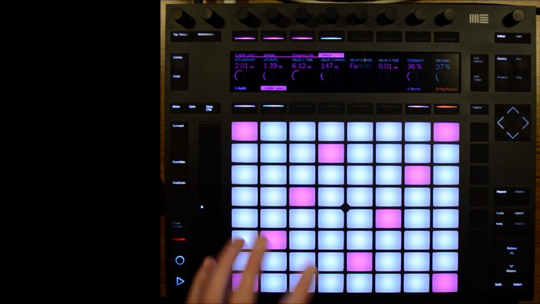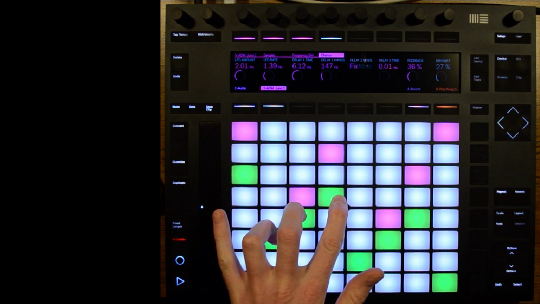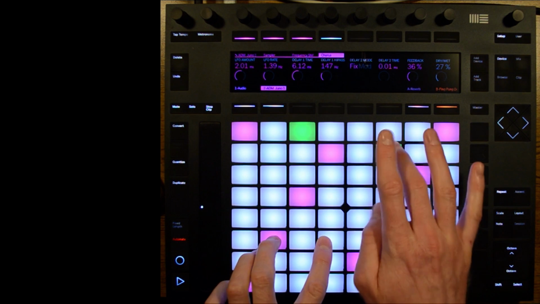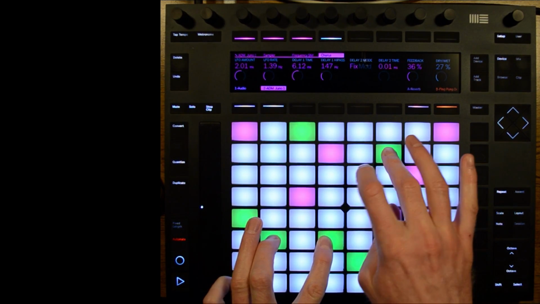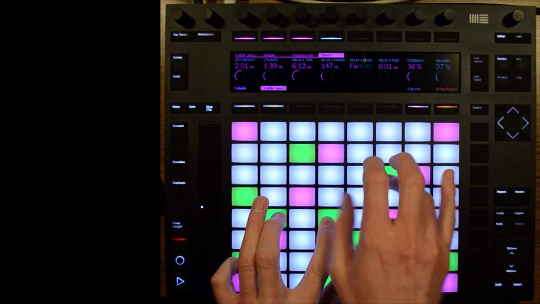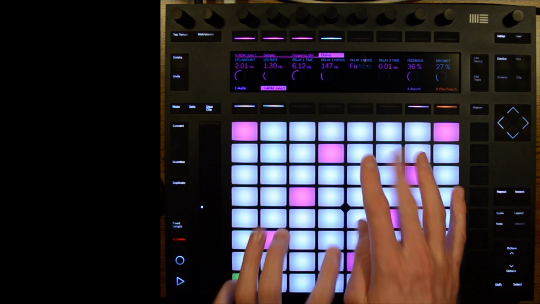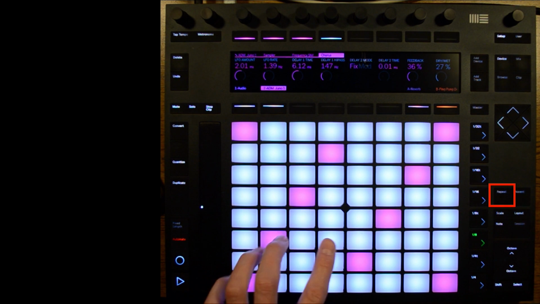So as you get familiar with the layout of Push, you can create your own chords by similar patterns. A technique I like to use is to play chords with my left hand and then perform melodies with my right hand. Having the repeat mode on can help give us some nice rhythms.